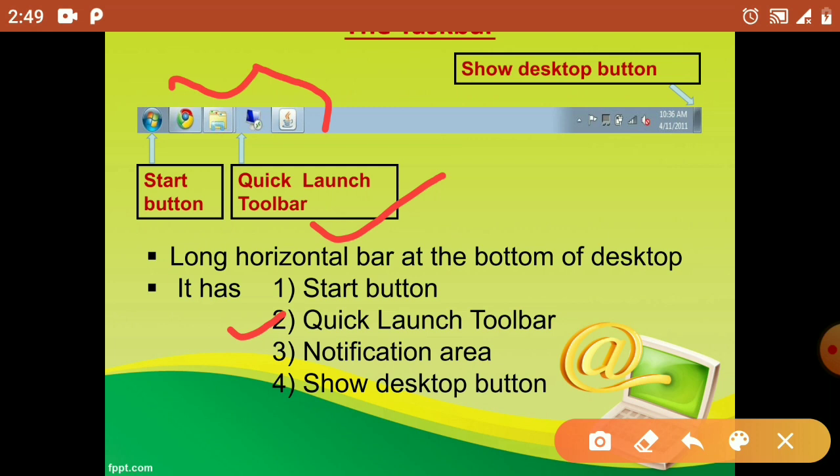We can say that any program or application that we open is placed here in the quick launch toolbar. And when we want to open it, we just have to click on this button and the application will open. And if we again click on that button, the application is minimized and shown in the quick launch toolbar.